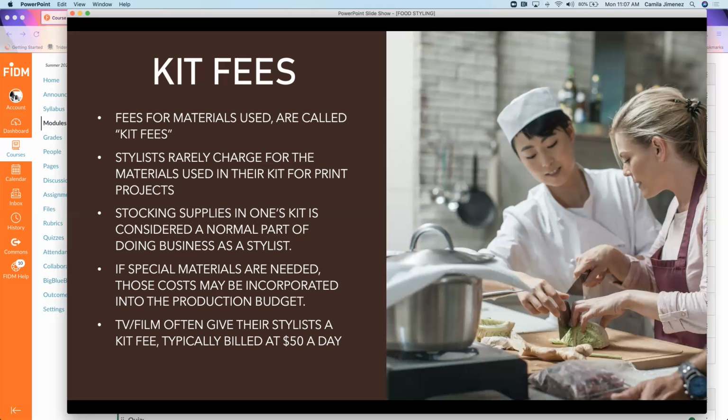So when we think of our kit, stocking supplies in our kit is considered a normal part of doing business as a stylist. If you show up to a job without a kit and expect one to be there for you, that's not going to be good, right? You're not going to be able to execute the job. So you should have your own kit. No one talks about it, but sometimes they will pay you a rental or a fee for bringing your kit. So regardless of the job, you have to have a kit, and then sometimes you get reimbursed for it.